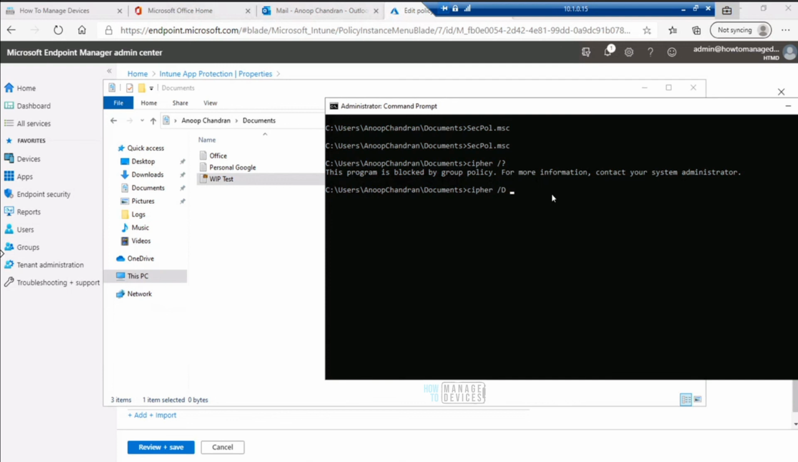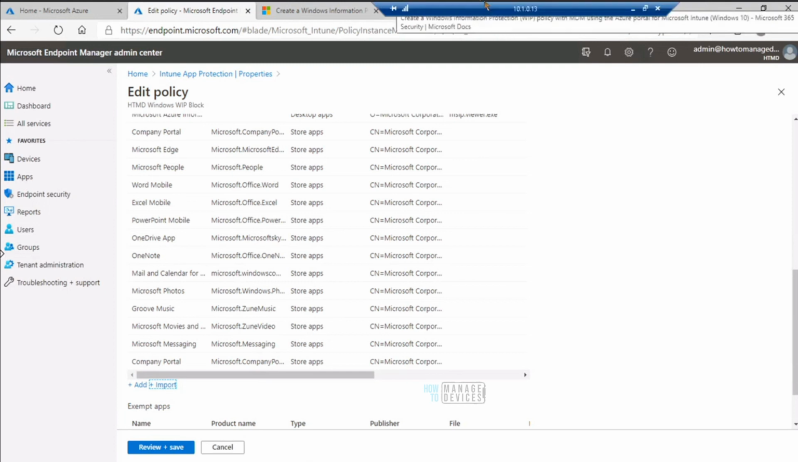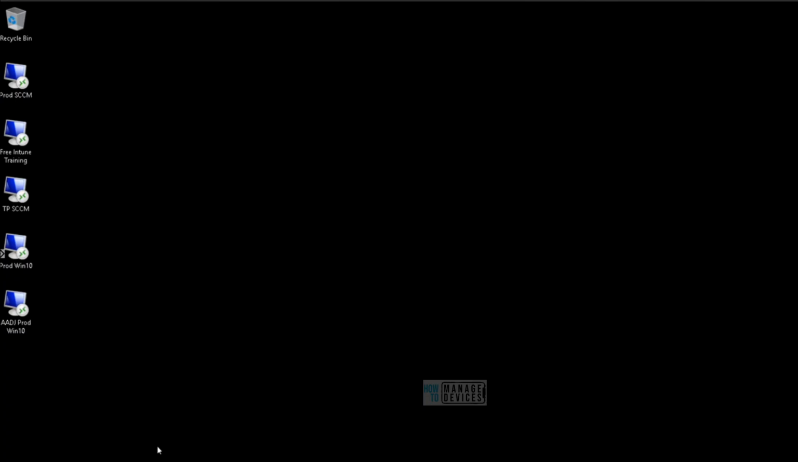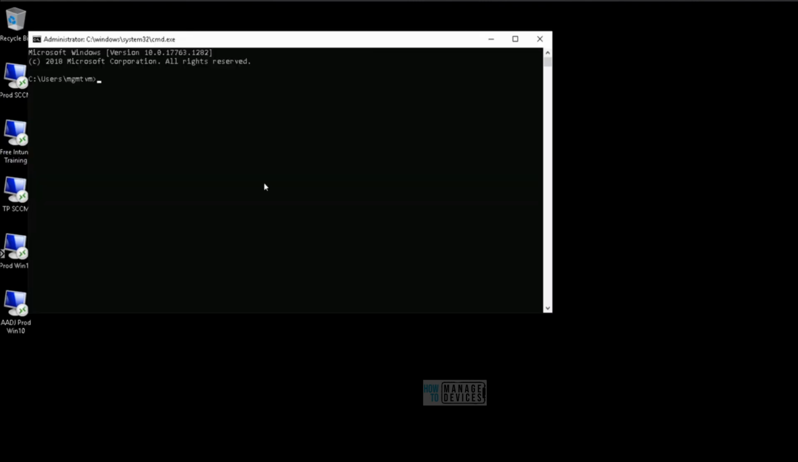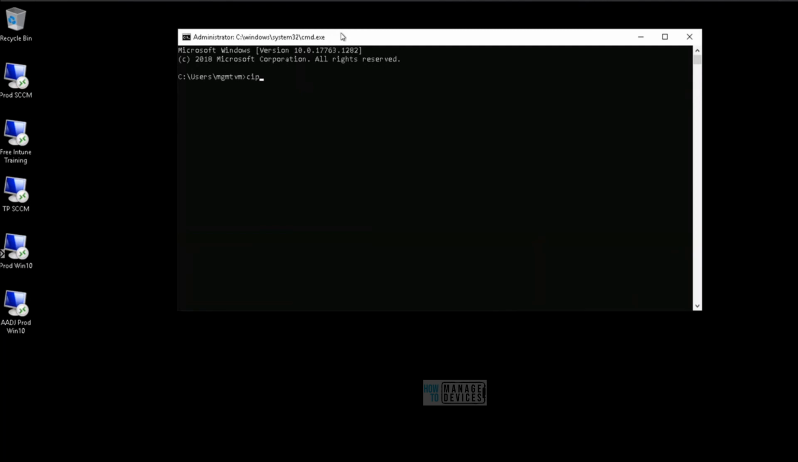So probably let me try it on WIP. I don't know whether this is going to work or not. Let me try that. Okay, so that is again going to give me that error. Program is blocked by group policy. I don't know which group policy. Probably I screwed up something with the WIP policies. So let me go back to this device and let me try to run a cipher command over here, right? Cipher.